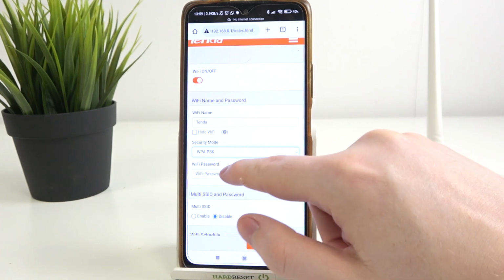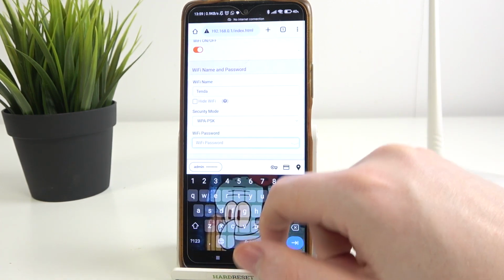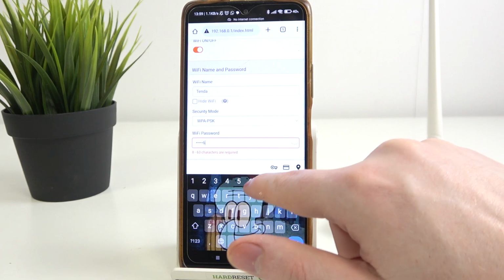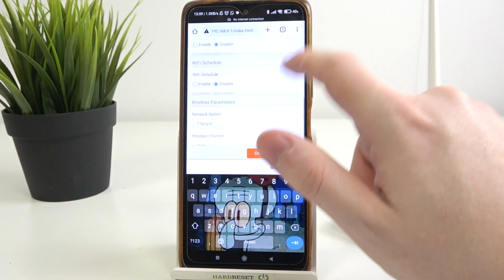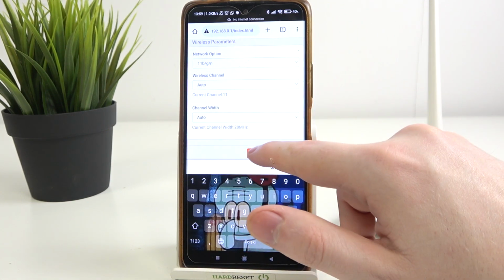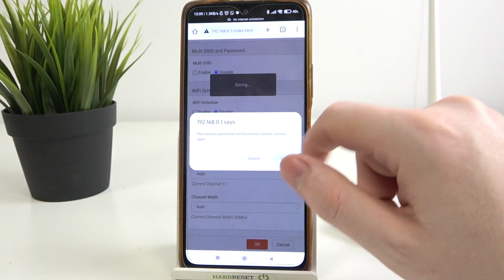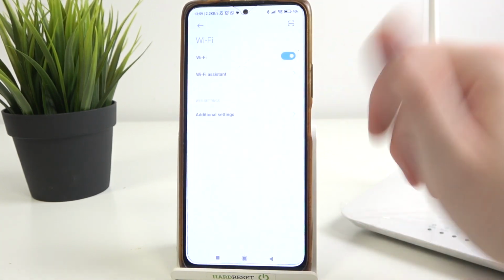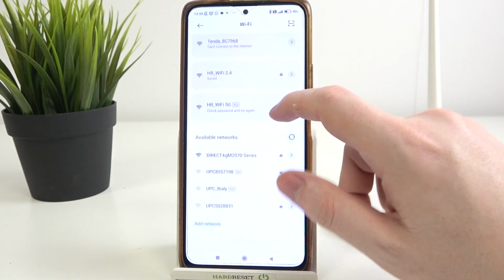And on the bottom now you'll find another text field, which is the Wi-Fi password, and you can enter your password right here. It needs to have at least 8 digits. And then we can scroll all the way down and click on OK. OK, and now you need to reconnect to your router since it's disconnected because it has your password changed.